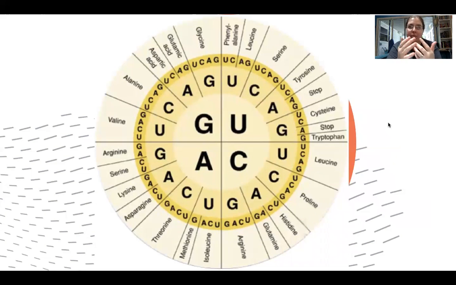Now remember, in mRNA we have those codons, and the codons are sequences of 3 bases. What you do is you start in the middle with the first base. So let's say a codon is GAU. Start in the middle, there's G, then go to the next ring, A, and then U: aspartic acid. So the mRNA codon GAU codes for aspartic acid.